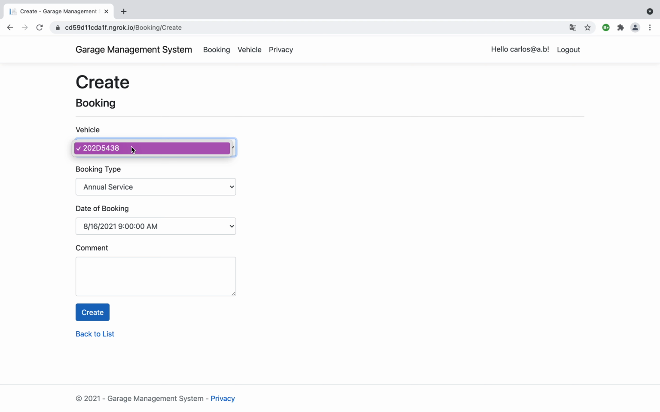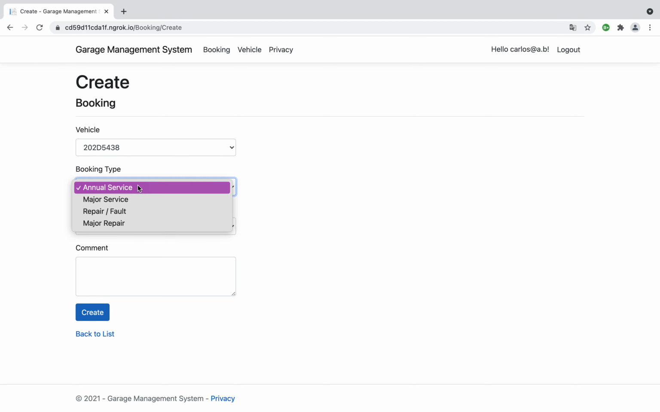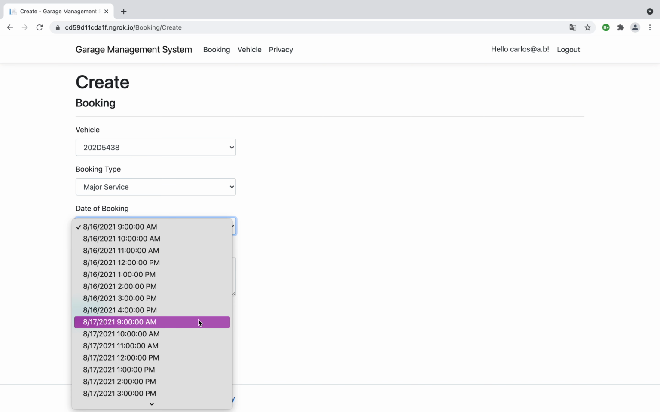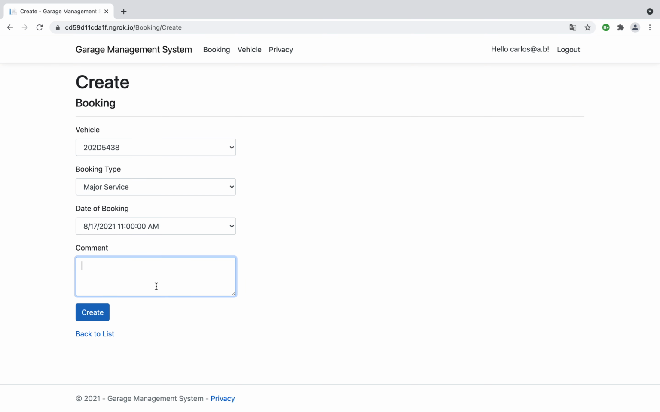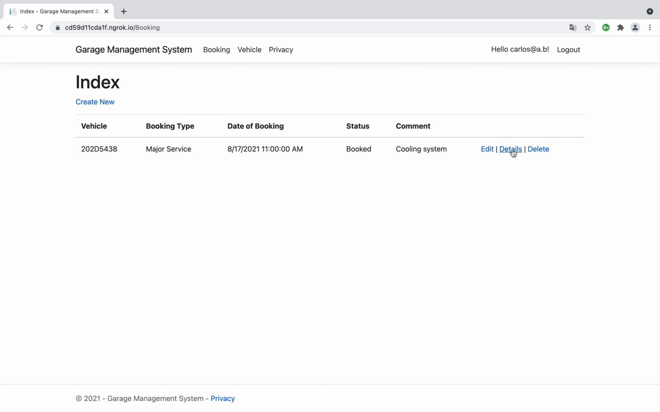The vehicle that he has is only this one, so I'm gonna choose the booking type, major service. Here I have the dates. I'm gonna put him on 17 at 11 a.m. And here I can create a comment for him. Let me see. And create. He has a booking. I have the same options: delete, edit, and details, and the status is booked.